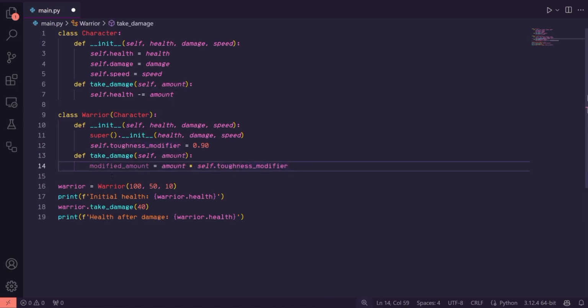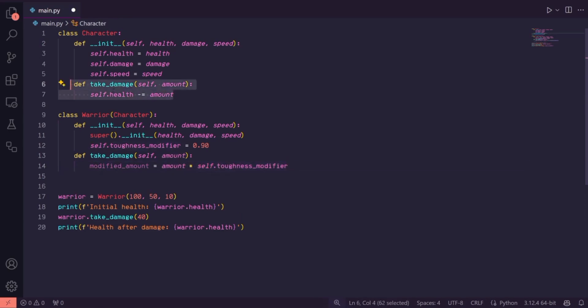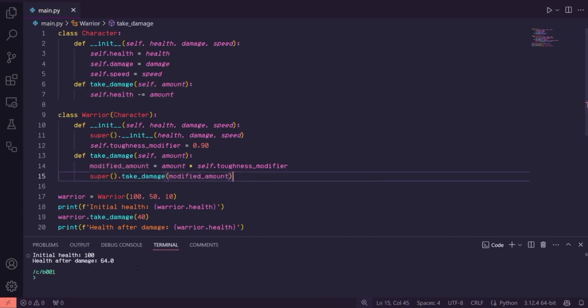Then I can regain the functionality of this take damage method in the character class just by saying super.takeDamage with this modified amount as the input. Okay, so now when I run the code, we get 64 remaining health since we added this toughness modifier to the take damage method in the warrior class. And the health subtraction takes place when we call the parent's take damage method.